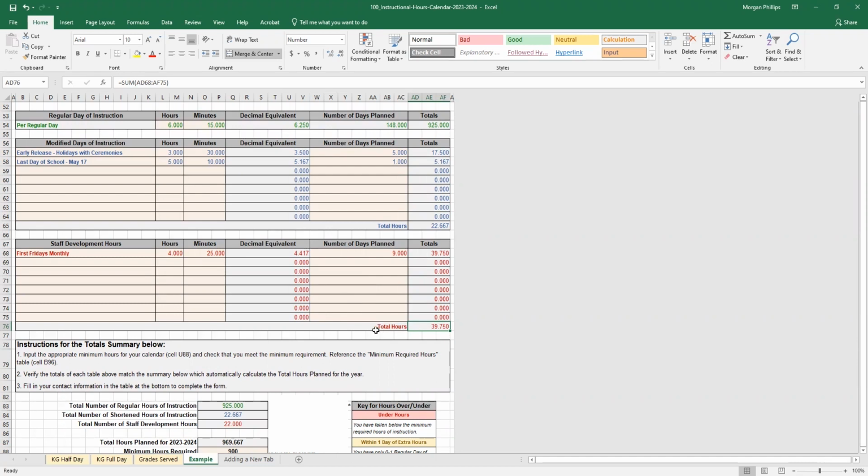I strongly encourage folks to include all of their planned staff development, even if it goes over that time cap, because if you have any closures or something changes in your schedule throughout the year and you no longer have those days, it's nice to have the other ones that you have planned already in your calendar, so that you know if there's some time that you can make up or if there's time that's already allotted for it.